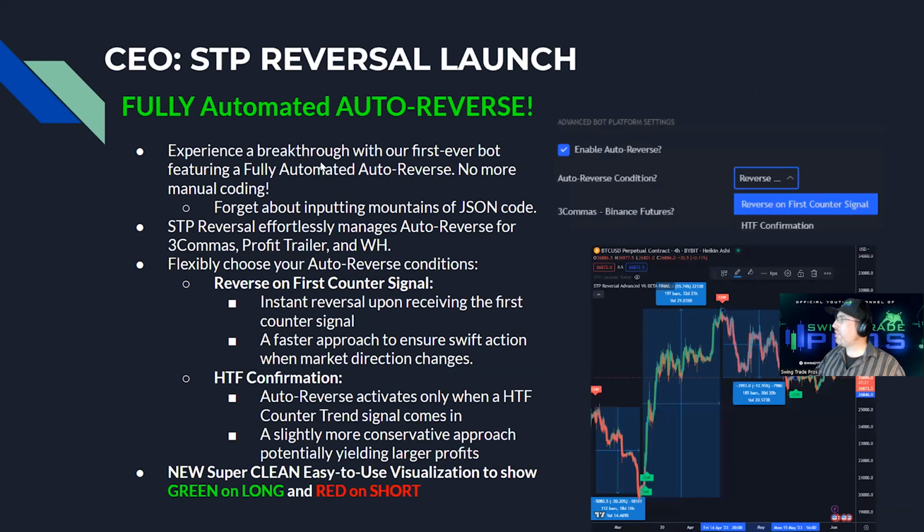All right, so with STP reversal, you don't need to write mountains of JSON code right into your TradingView alerts, right? It's very confusing, especially for new users. Putting a big block of text in there, trying to figure out how to put in multiple alerts into one string. It's confusing, right? And you can mess it up. Something like STP reversal, where you're going to get less of a volume of trades, you're not going to find out for a little while if your code is working or not. So this is really something where if you can fully automate auto reversal, then you can do really well.